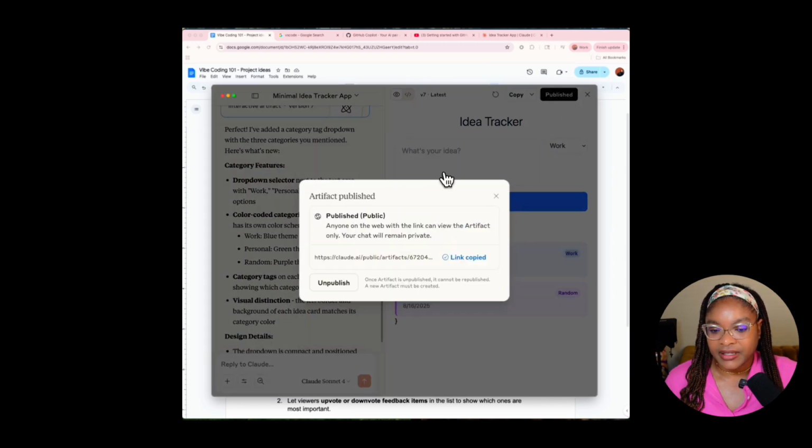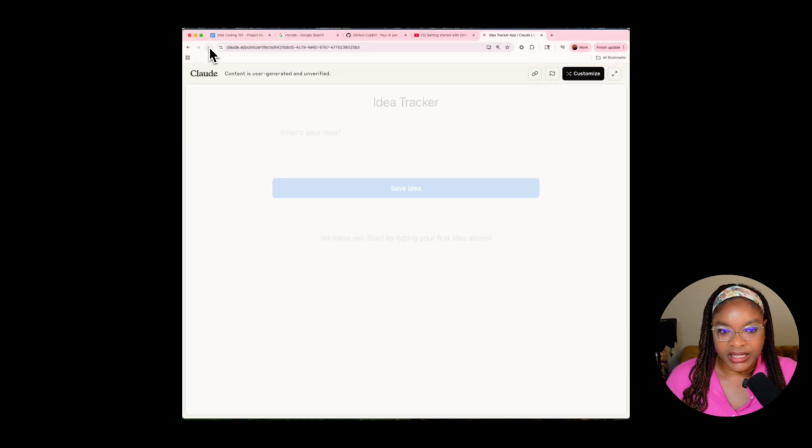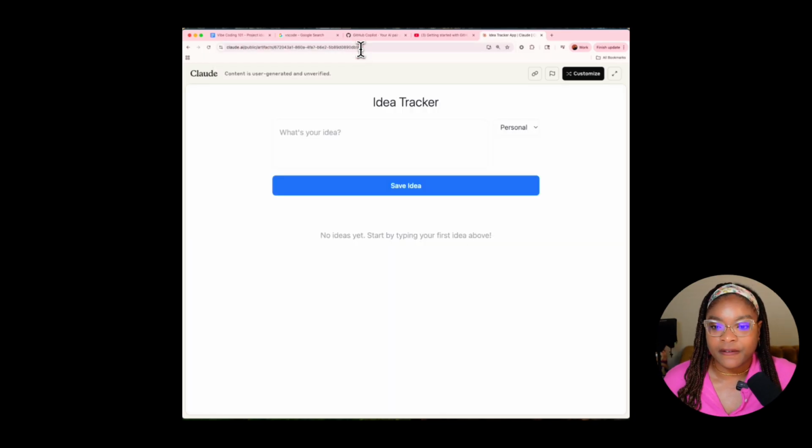And I think I have to publish it again. I'm not sure if it syncs. I don't think it syncs. So I think the first V1 is a standalone app and now V2 is another standalone app.